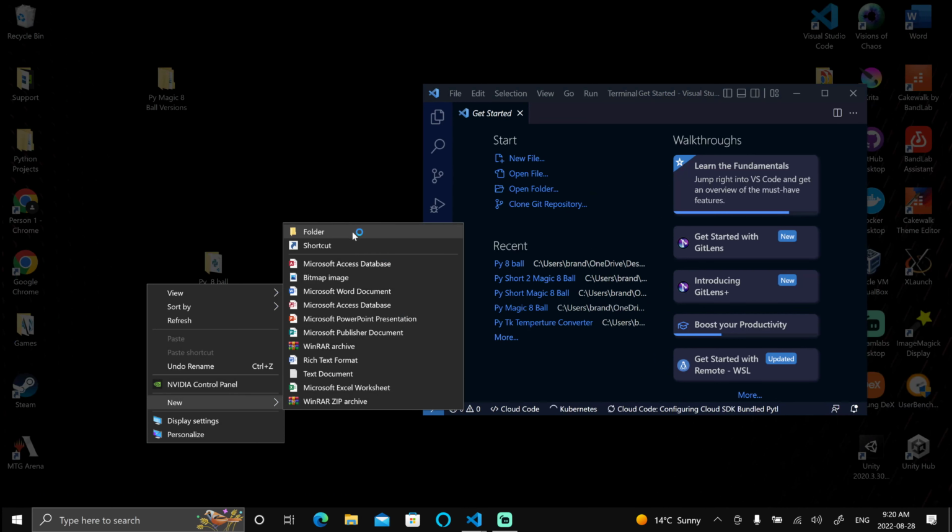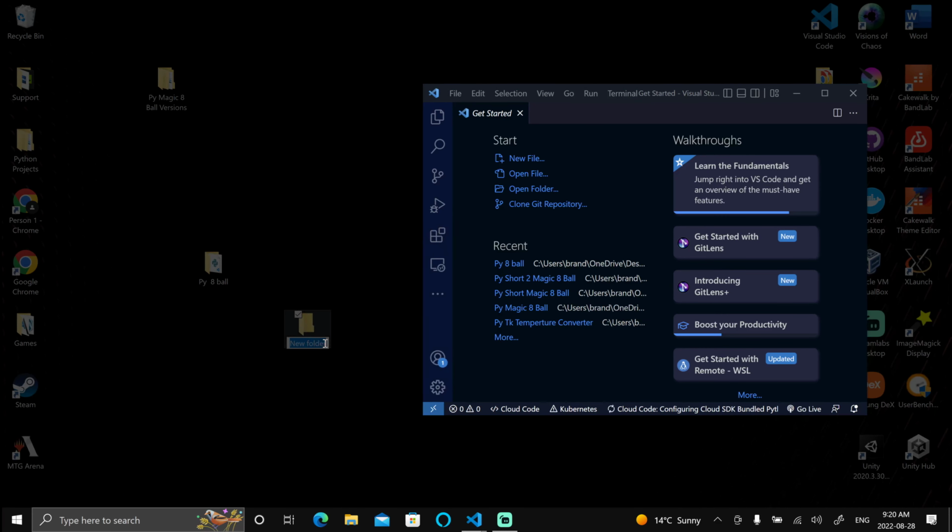is we're going to build a new one here. We could do it right on top of that file if we wanted to, but just so we have the two separate things and we'll look at them side by side, we're going to call this one pi 8 ball 2.